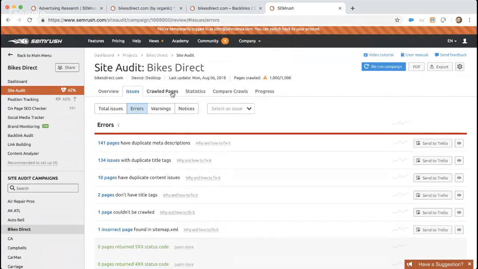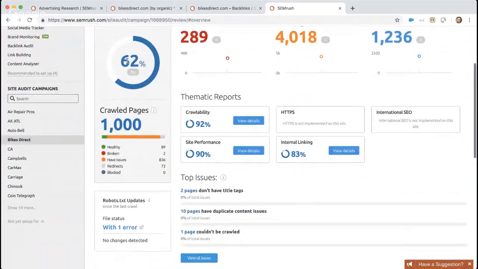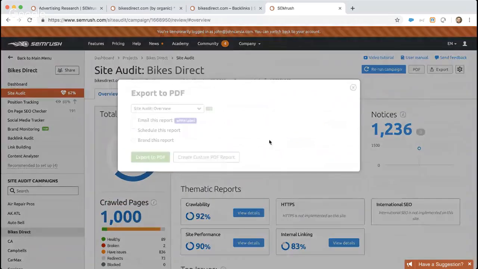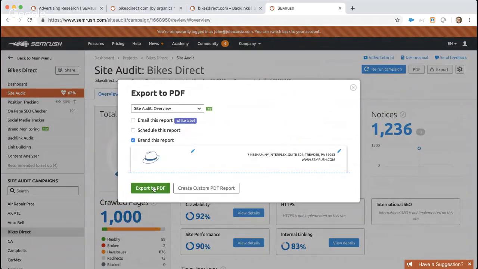Okay. I have errors, warnings, and notices. I've also got some thematic reports. So this is a great prospecting tool. If there are any agencies on the call today that offer these services, this is a great prospecting tool. I can take this report, brand it with my own branding at the guru level and above. The mid-tier and above, you have branded reporting.